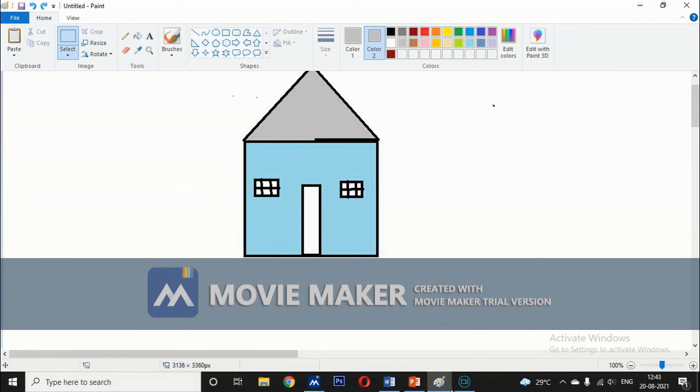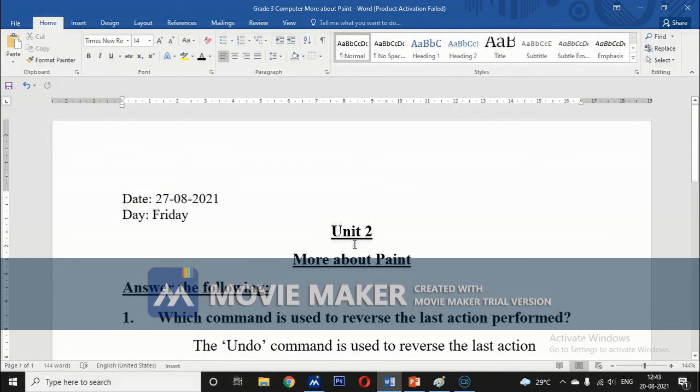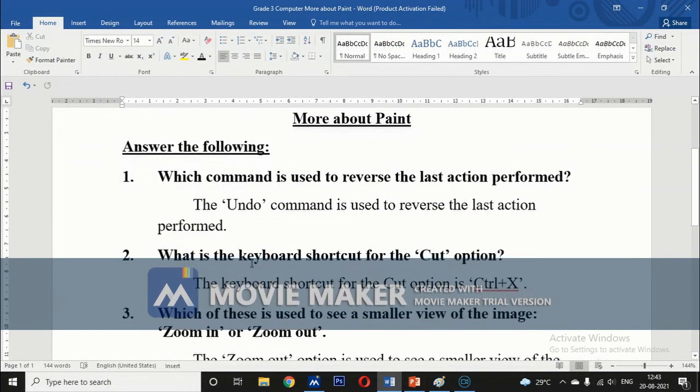Okay, children, in today's class we revised all the subtopics. Now let us see some question answers related to unit 2, that is more about Paint. Answer the following. Which command is used to reverse the last action performed? The answer is the undo command is used to reverse the last action performed, and the redo command is the reverse of the undo command.